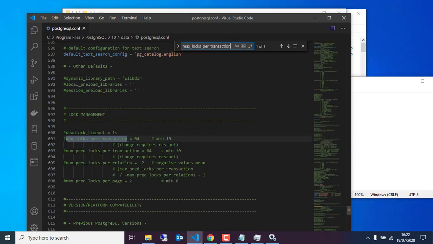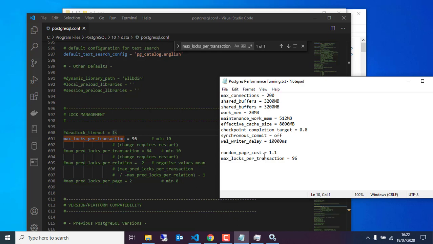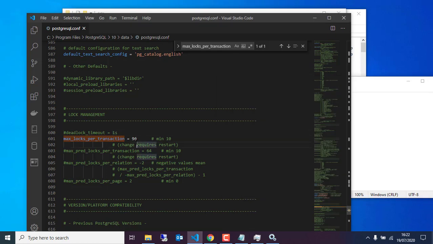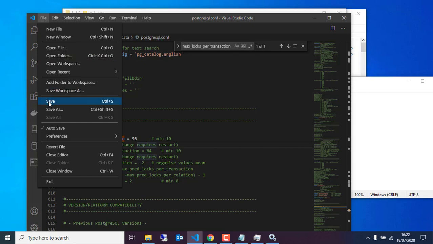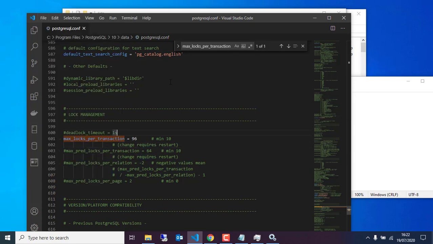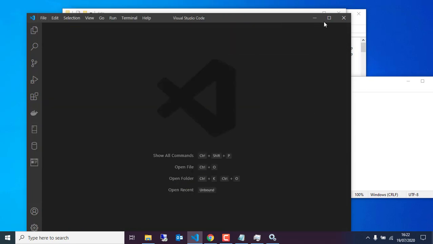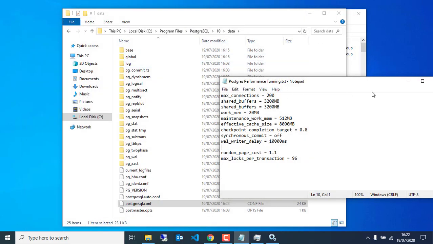Then again, maximum locks per transaction, here we'll set this to 96. Okay, so these are all the configurations we need. More details are provided in the link on the DHIS2 page on all of these parameters. Okay, so just save your file and you are good to go. I'll just close this now, and that's all we need there.